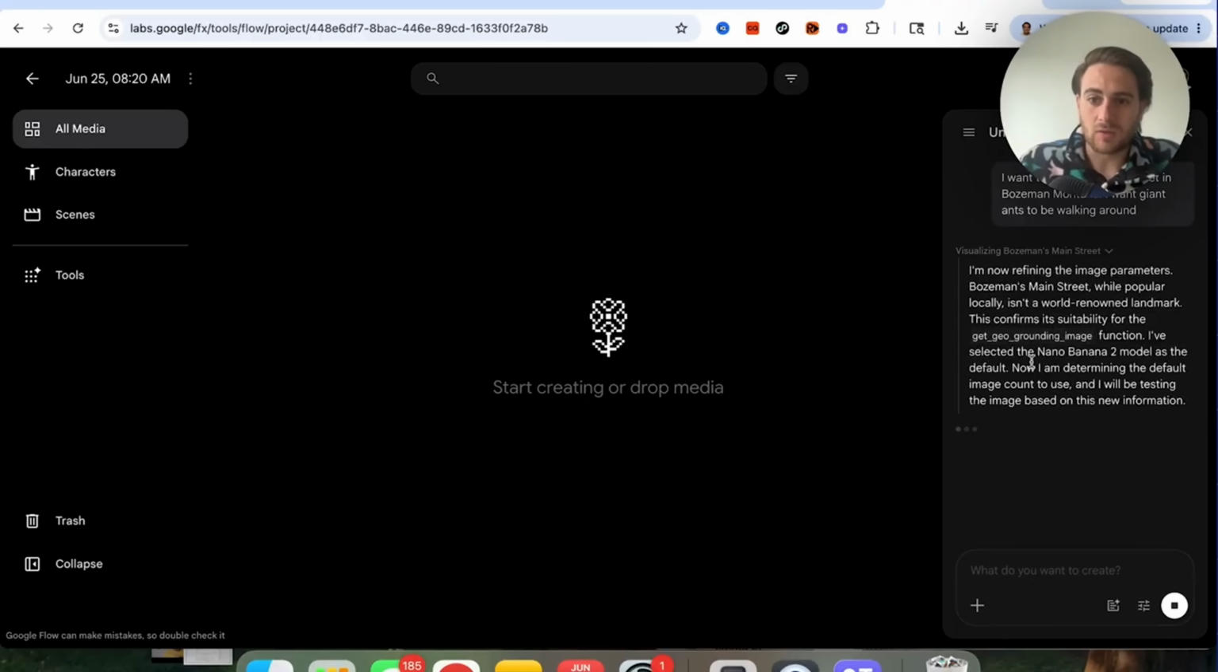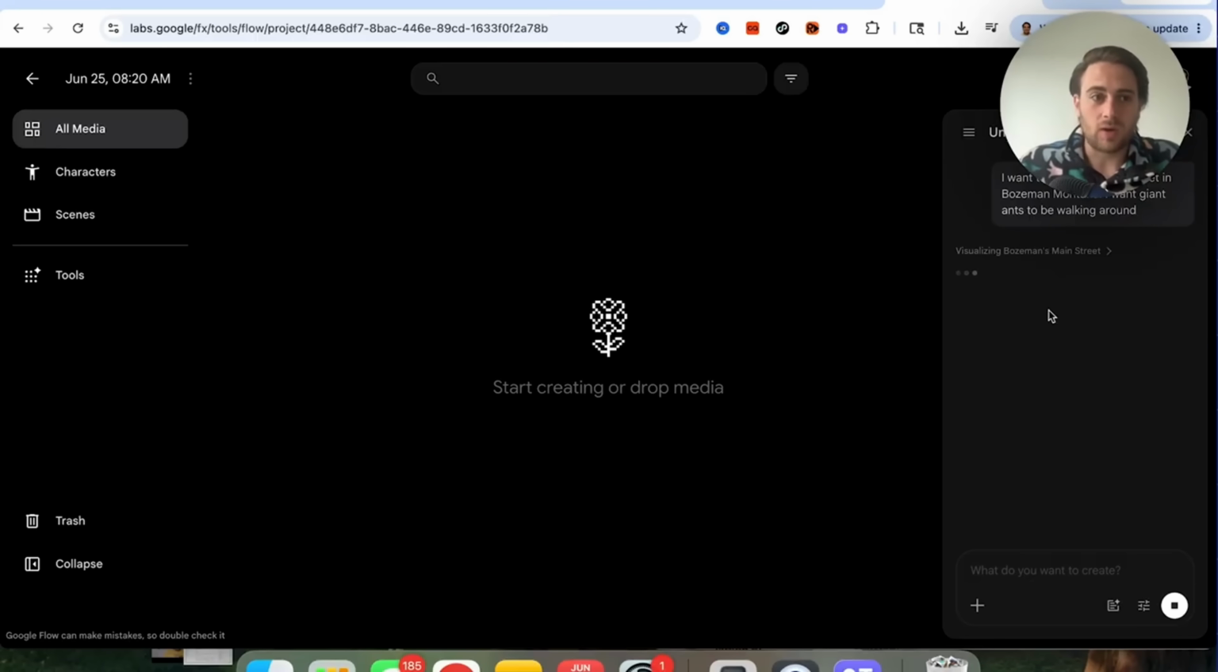This is doing this right here using the get geo grounding image function. It's actually using Nano Banana 2 as a model. It's going to create what the scenes look like. It's going to create what the characters look like. Then it's going to put that all together, and this is actually going to create this for us. And this new AI tool allows you to create content, avatars, videos, documentaries, movies. This right here is absolutely insane.